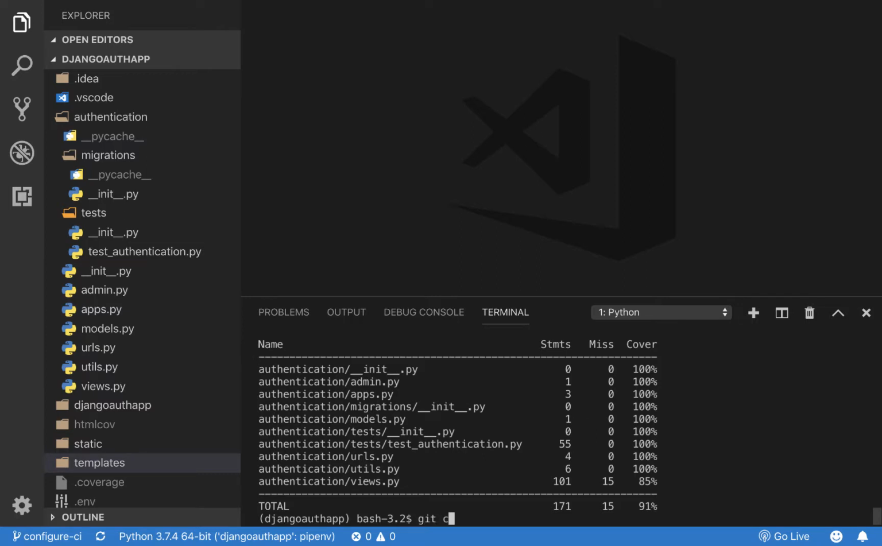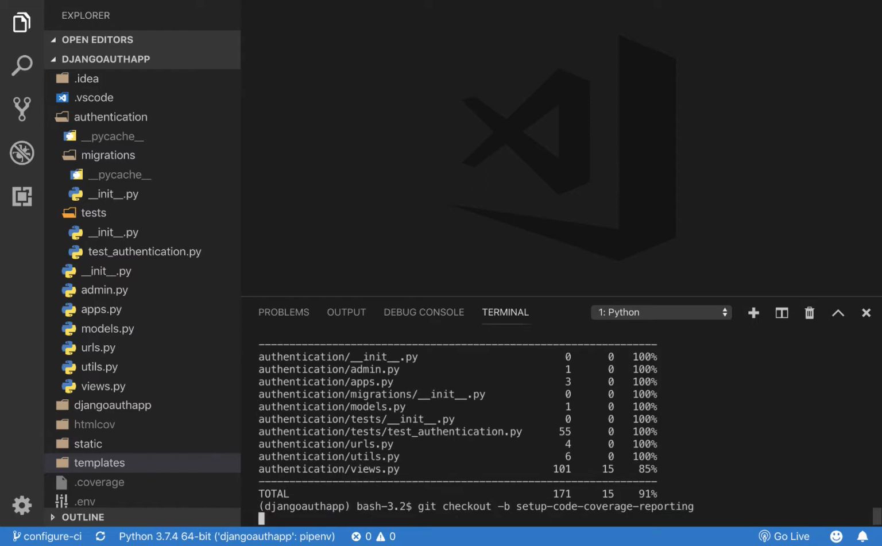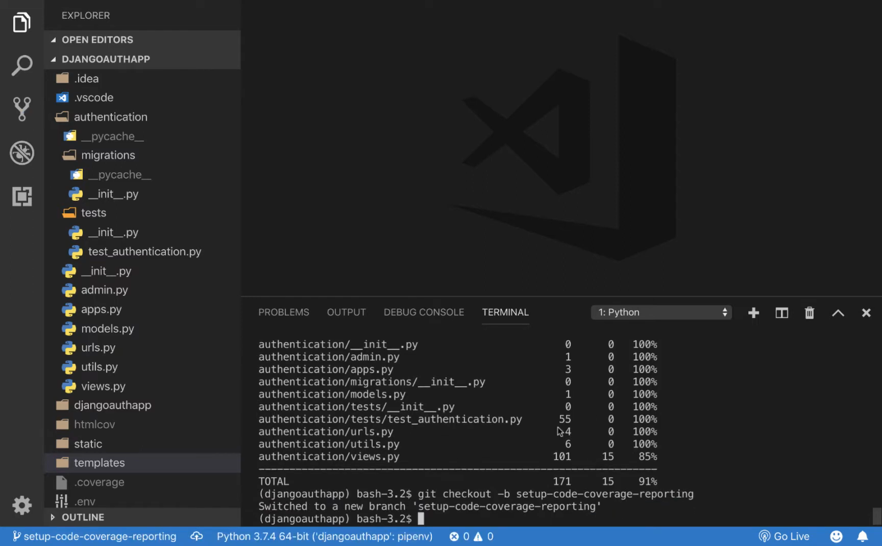So I'm going to go to another branch. I'm going to call it setup code coverage reporting. Okay, so now we are going to install codecov locally.